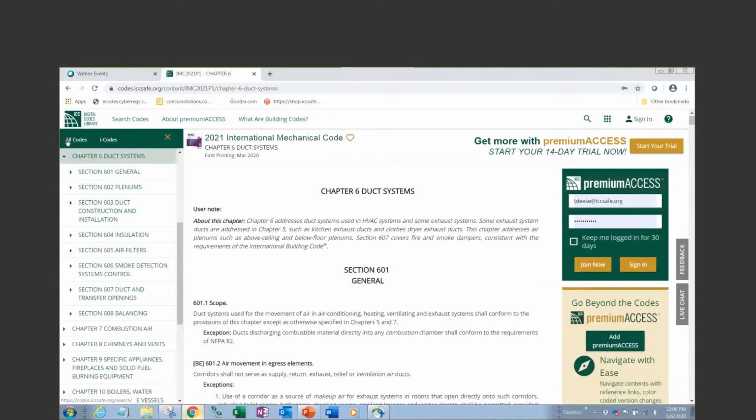The ICC Digital Library is a read-only format. However, you do have a browser search that you can use. If you click on Control F for Find, you will notice a box to the top right. This is a limited browser search, and it will search within the chapter that you're viewing at that time.